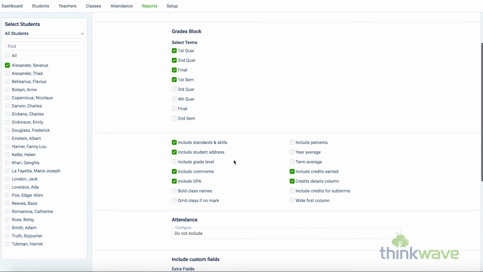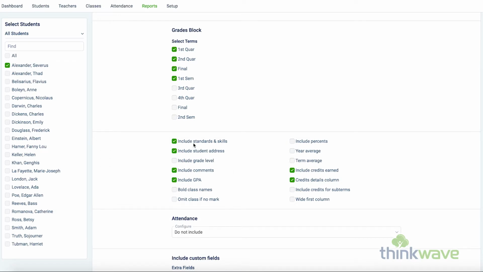And below here, you have all the things you can include or exclude from the report card, like the graded standards and skills, student address, grade level, comments. The 5,000-word comments can be added by a teacher or the administrator. GPA, percents, which allows you to display the percent as well as the letter grade.